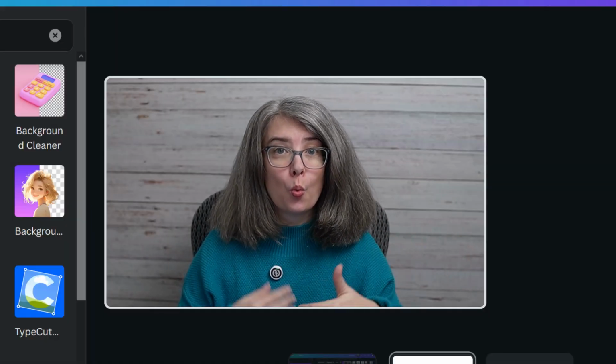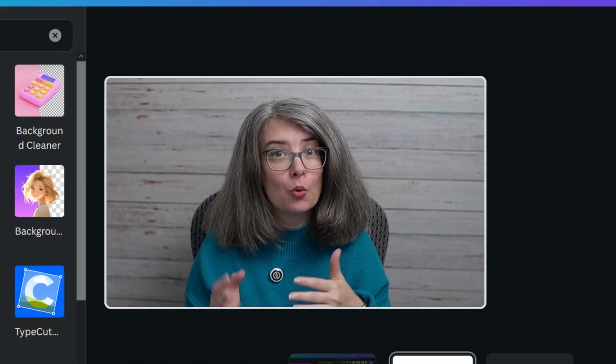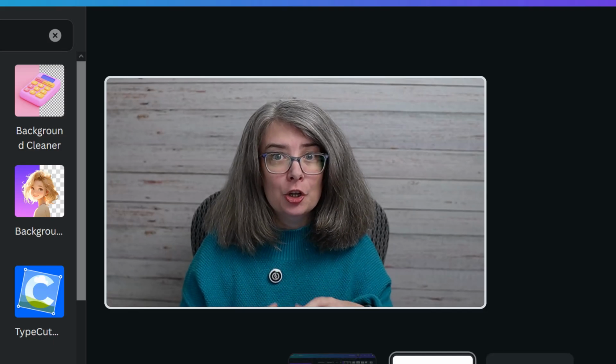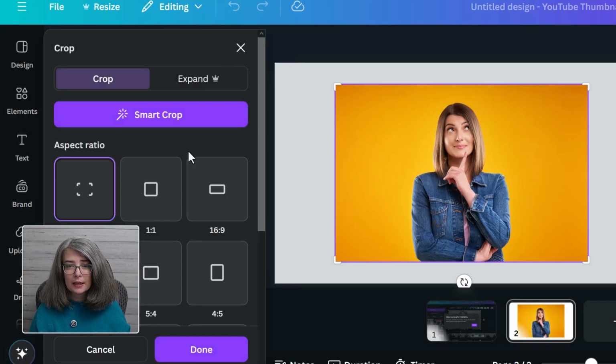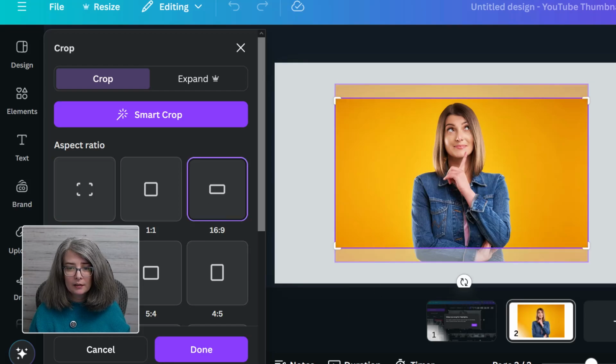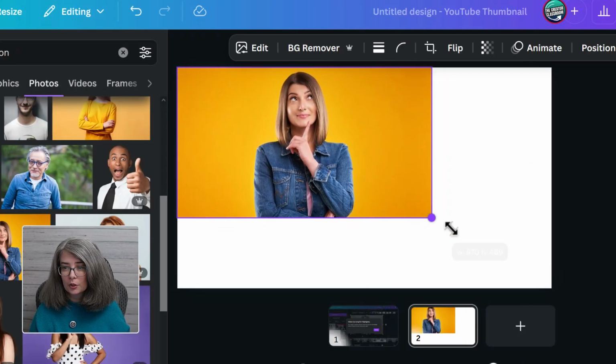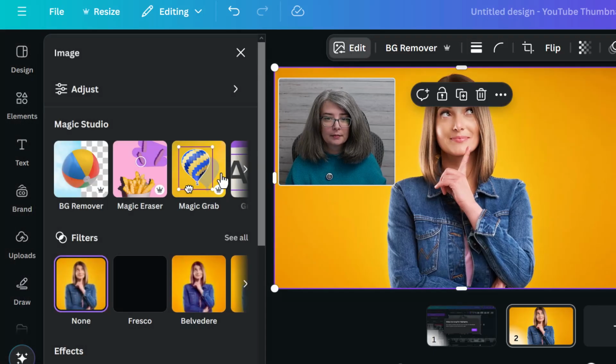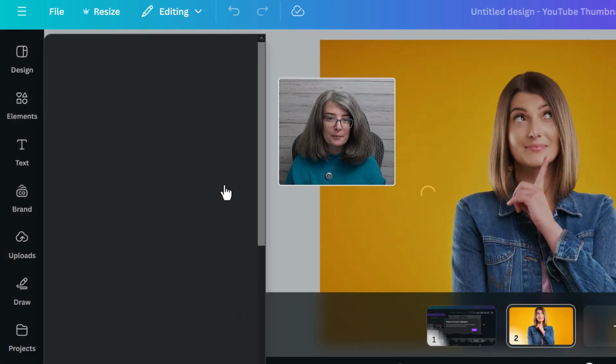Sometimes you want to keep the backgrounds, but you want to do something with the person. Maybe your thumbnail, you want a word sort of behind the person. This is how you would do that. Let's double stack skills. Double click, 16 by 9, done. Use your mouse to size it to the backgrounds. Click edit. Use magic grab.